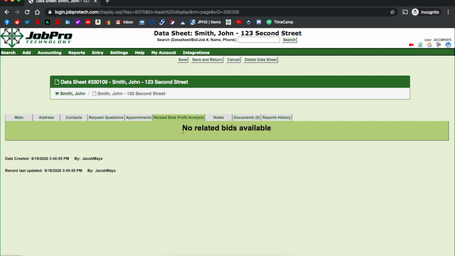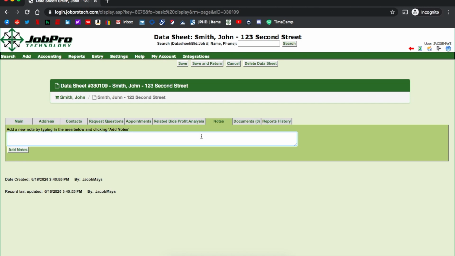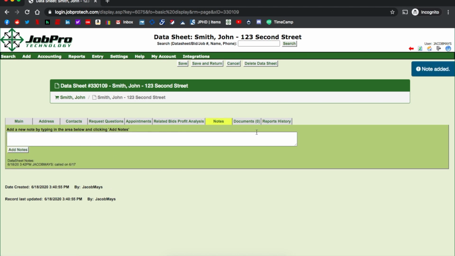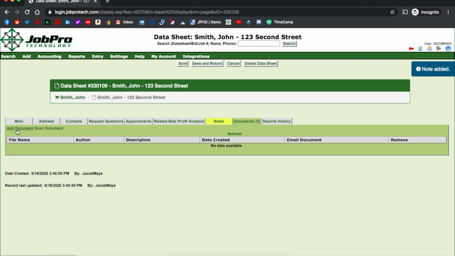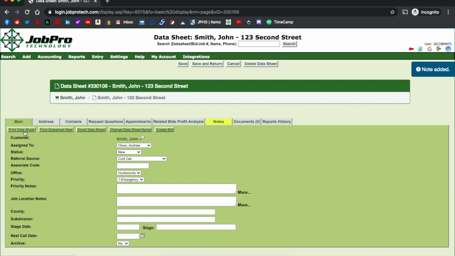If we had any other bids that we've submitted for this customer, we would be able to see the most recent four bids that have been submitted. You can also collect notes. You can add documents and scan documents to this data sheet as well. We also have the ability to print the data sheet, to email the data sheet, and we can create a bid directly from the data sheet.